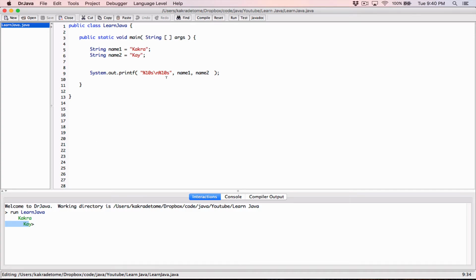So this is just an overview of displaying or formatting values as strings as well. You can also do that. I just wanted you to be aware of it.